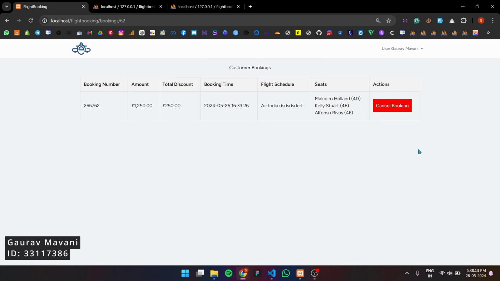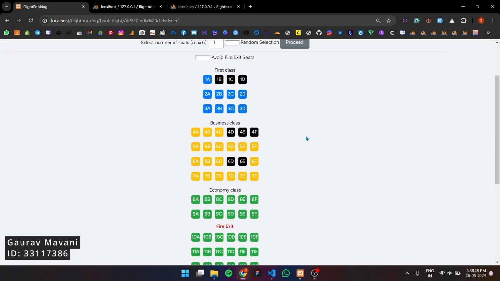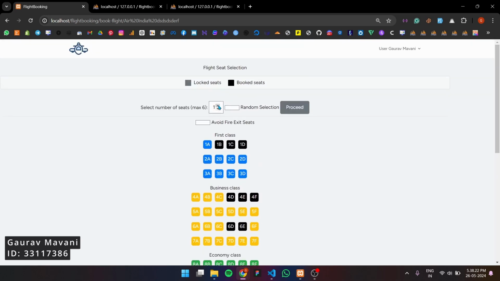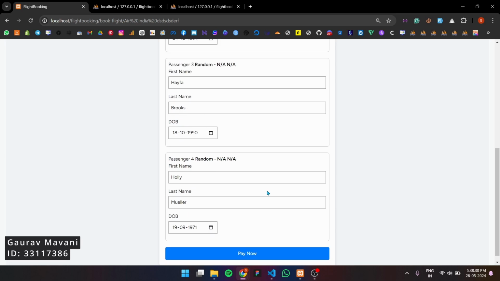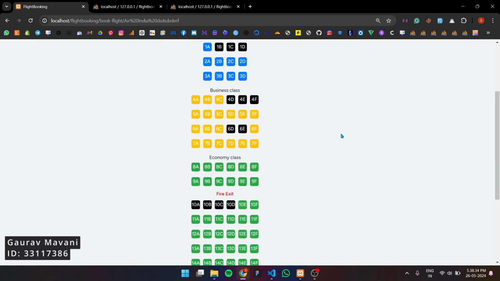Now let me explain how the particular algorithm works. Let's go here and book these particular seats. If we select, we can see these are 4 seats, and let's say it's totally random. Let's process here. Let's fill in the fake data. Let's pay now.